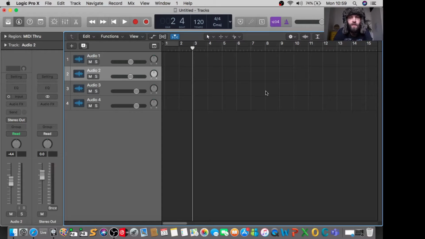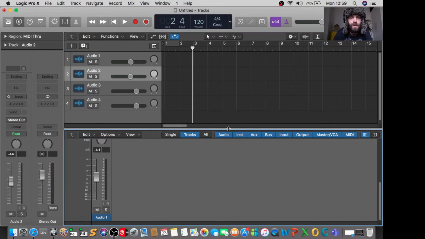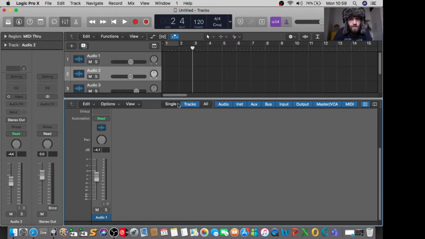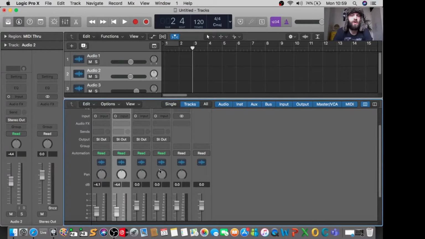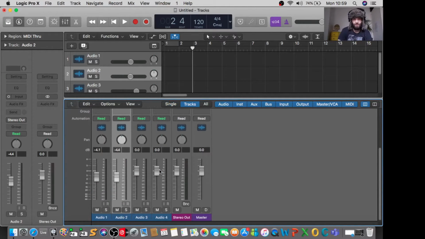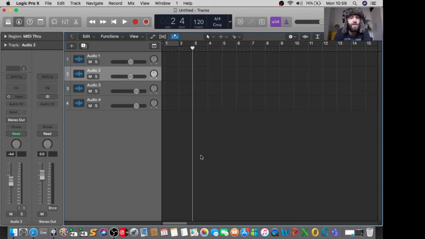A couple of quick things. If you press X, you can bring up your mixer view, which is going to give you all your tracks in a mixer view. So when you're doing your mix downs and so on, that's going to be really handy for you. So X is the mixer view. Okay, that's good to know about.